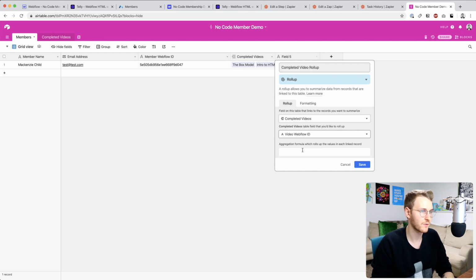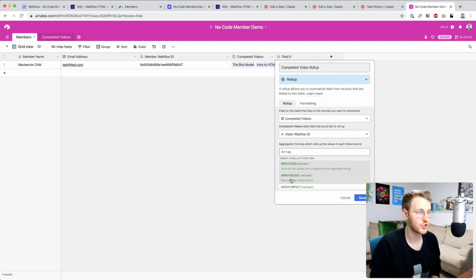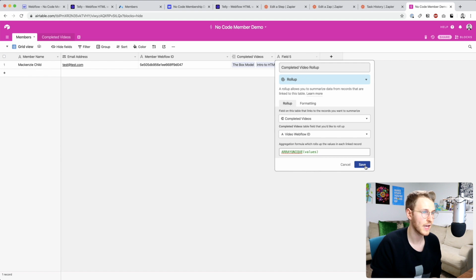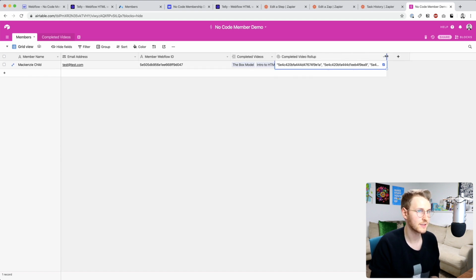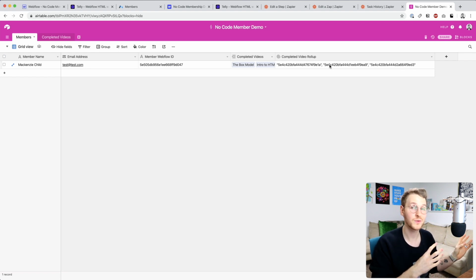And then we need to add a formula here. So go ahead and type ARRAYUNIQUE. So right here. So this makes sure to return only unique values. And then go ahead and click save. So if we expand this a bit, you can see all of these were rolled up into one field, comma separated. So it's in the format that Webflow needs in order to send it back.